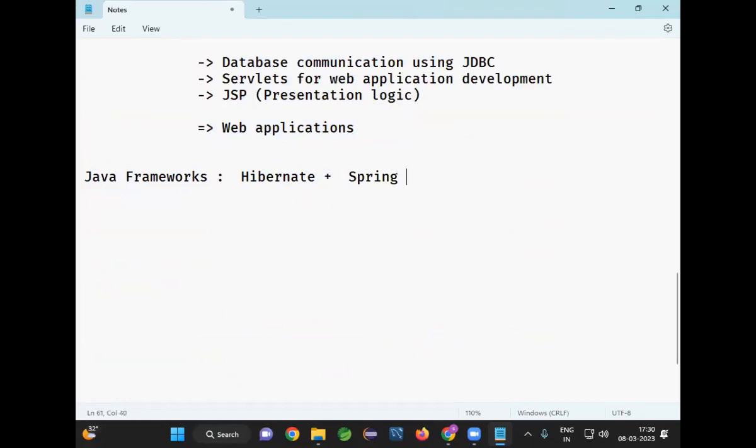Now for Spring, the advanced version is Spring Boot. In 2003, the Spring framework came into the market, right? From 2014 onwards, Spring Boot came into the market and became very famous. Nowadays, each and every Java project is developed by using Spring Boot only. Spring Boot is not a separate framework, guys. Spring Boot is just one approach to develop Spring applications. The advanced version of Spring is Spring Boot. Currently in the market, people are using Spring Boot to develop applications.